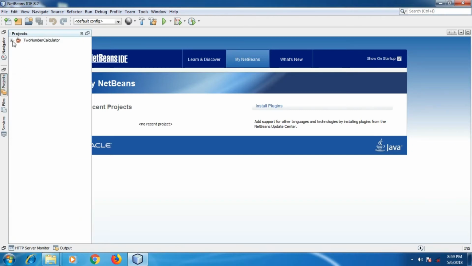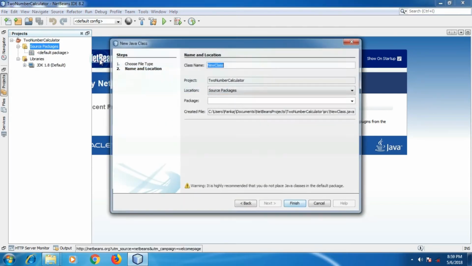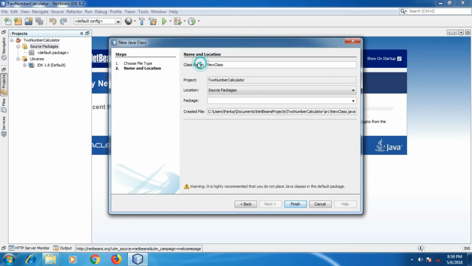Unfold it. You will get source package and library. Inside source package, you will keep all your Java programs, and in library you will get all the Java libraries for core Java. So let's create a class. Right click on source package, new Java class, and the class name is calculator right now.